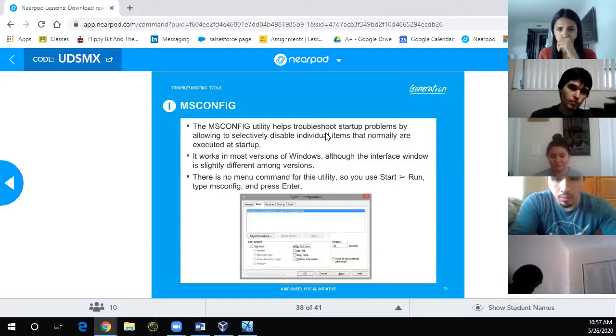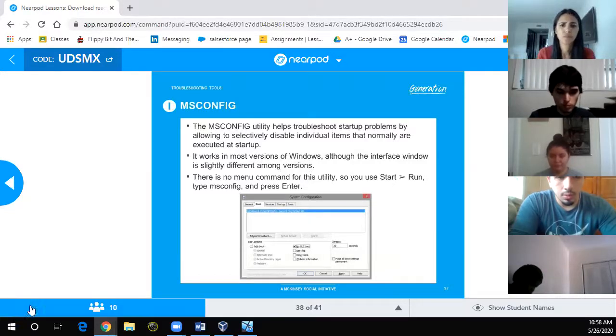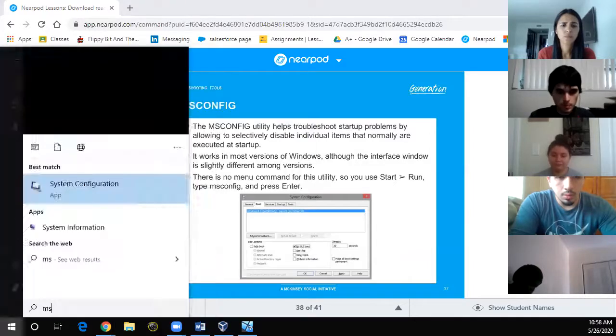The MSConfig utility helps you troubleshoot startup problems by allowing you to select and disable individual items normally executed at startup. We used to do this, like I said, with the autoexec or config.sys files. But now, obviously, Windows has come up with this nice little GUI where you can actually configure your system. So if I come into my system here, hopefully I have access to that.